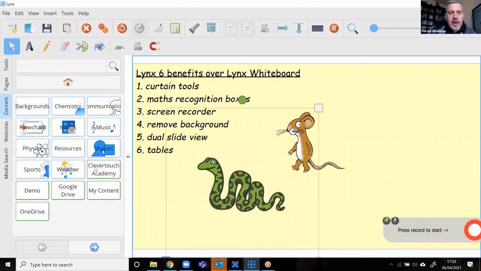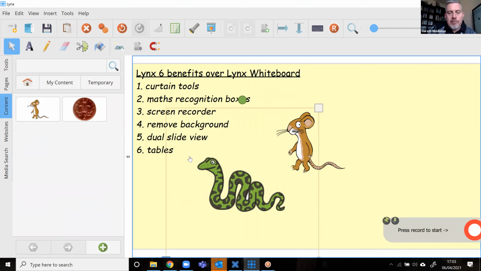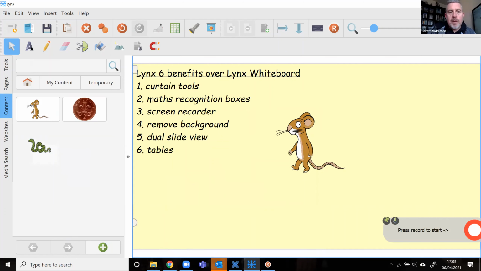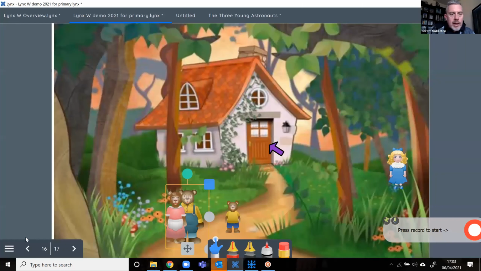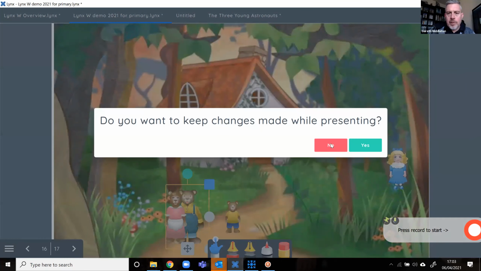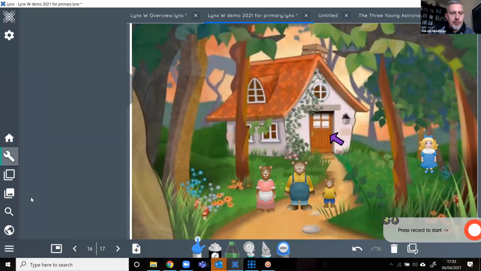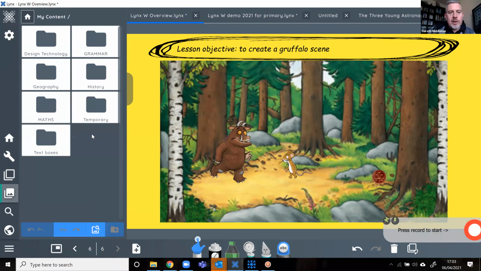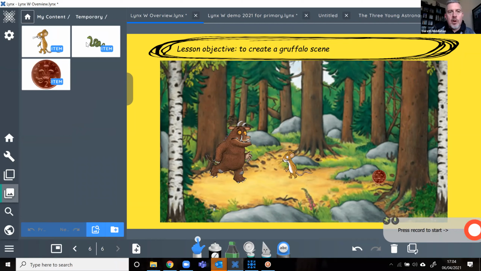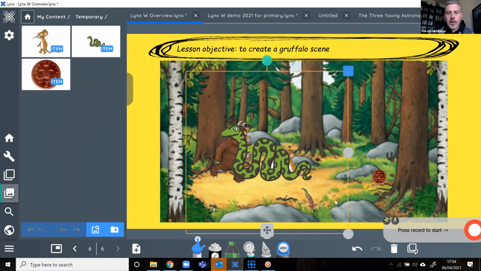Now, if I go to my content area, I've got my content folder. There's my temporary folder. I can just pick him up, drop him in there. And now when I go back to Lynx Whiteboard and I go to that content area, let's stop presenting for a moment. No, let's jump to the folder with the Gruffalo. So there's my content. Let's scroll down to my content area, temporary. There he is. So although I've created him in Lynx 6, he's now accessible for me over here. So there we are. I can drag him on there into my story now.